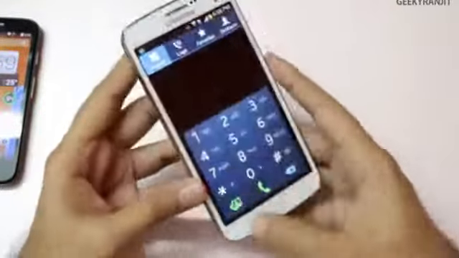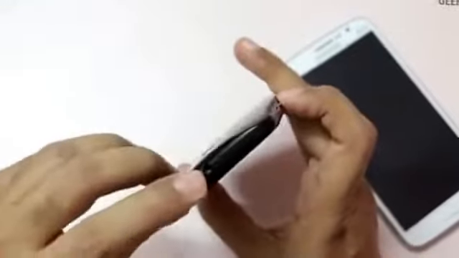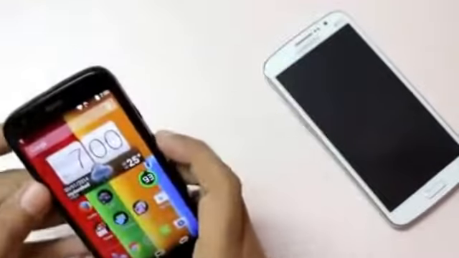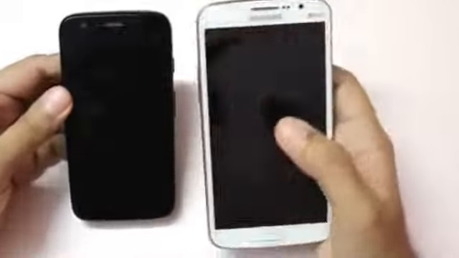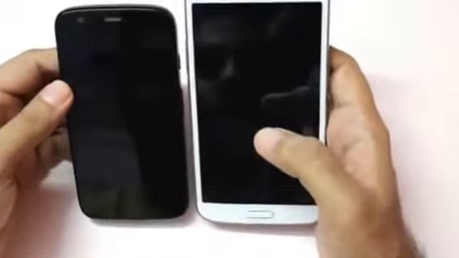One thing I did notice, and this was actually a bit surprising, is that the Grand 2 does not have a secondary microphone for noise cancellation, but this Moto G has a secondary mic for noise cancellation. And let me talk about the size again. This is a 4.5 inch screen and this is a 5.2 inch screen.